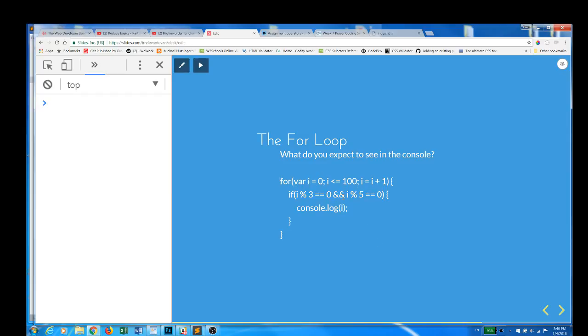What does an AND statement require? It requires that both sides return true. So, in order for this if condition as a whole to return true, and for us to see i logged to the console, the value of i needs to be both evenly divisible by 3 and evenly divisible by 5.